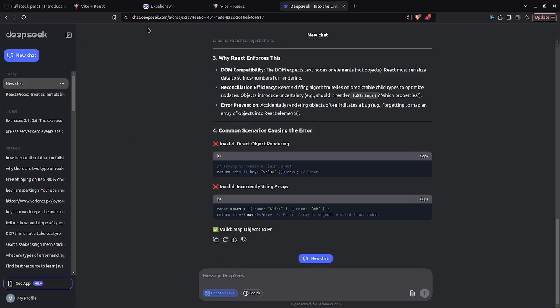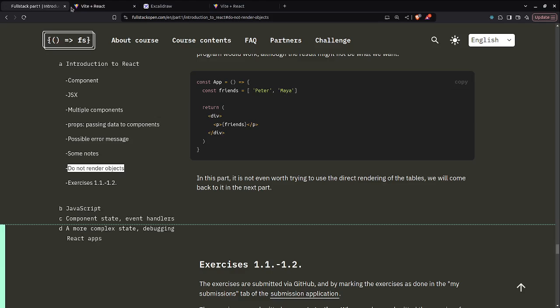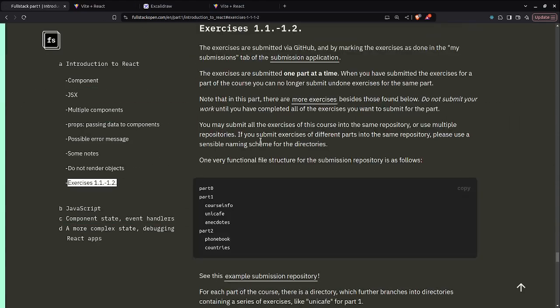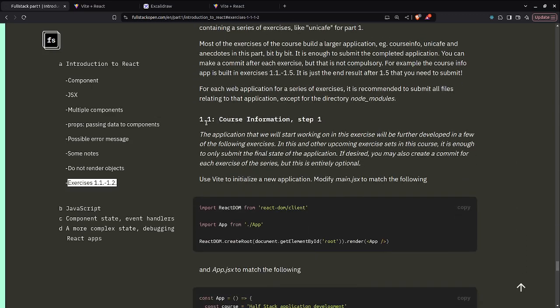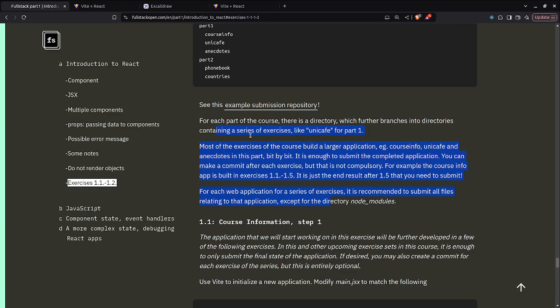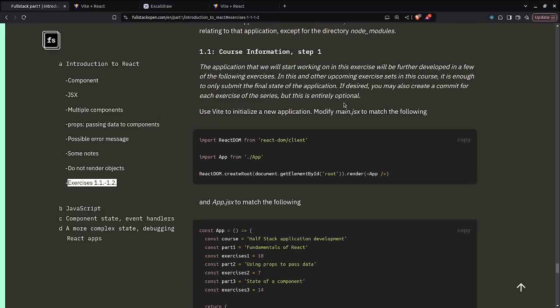Why is an object not a valid React node? By the way, this is enough for now. Do not render objects with exercises. I don't need to read this. Okay, we should accept.